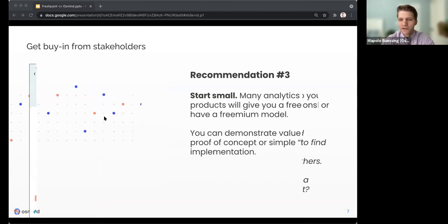The last one is you can build a proof of concept that shows that value. If you can steal an engineer for an afternoon or a day, you can put something together, show them the value of it, and get additional buy-in.